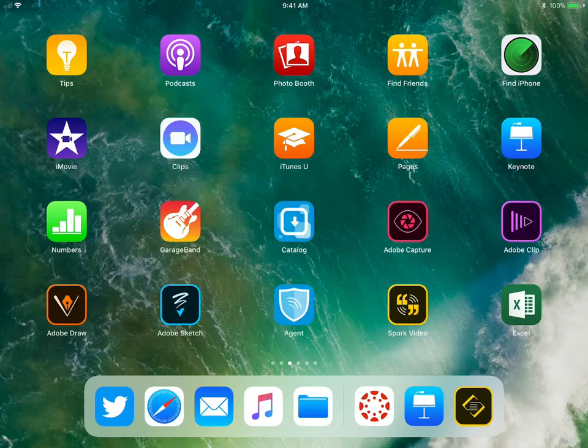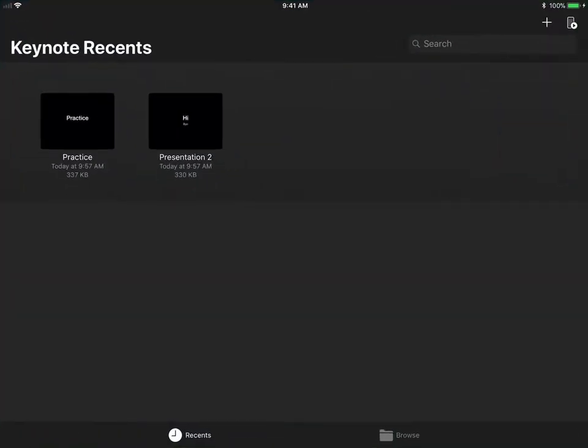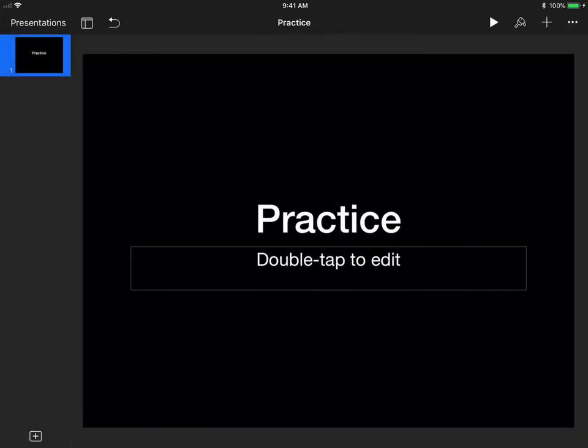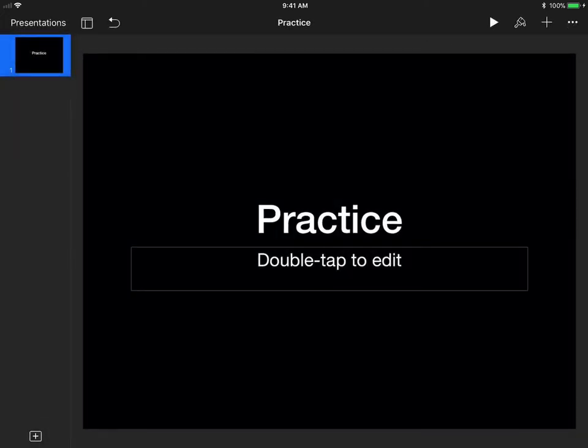In this video, I'm going to show you how to upload a file to Canvas. First thing you want to do is open up the file that you want to import. For my purposes, I have a Keynote file. So I'll open up Keynote, and I want to go ahead and turn in this practice Keynote.